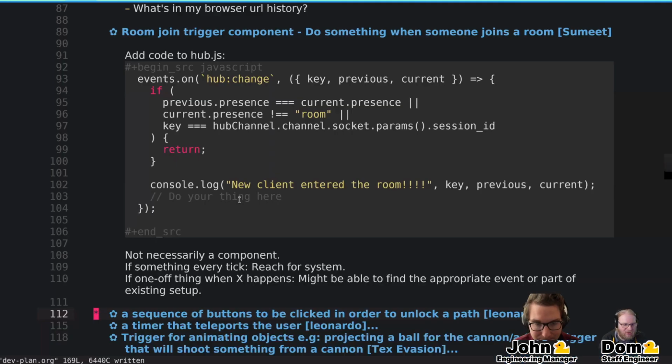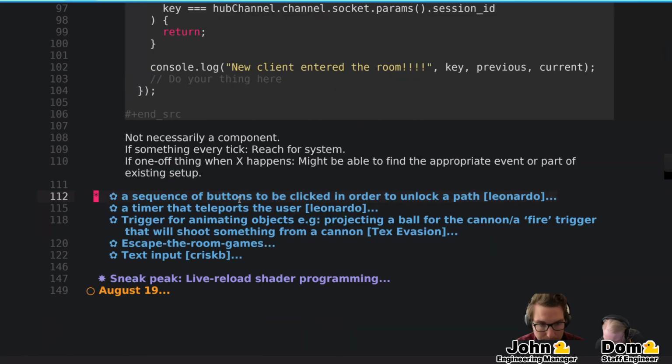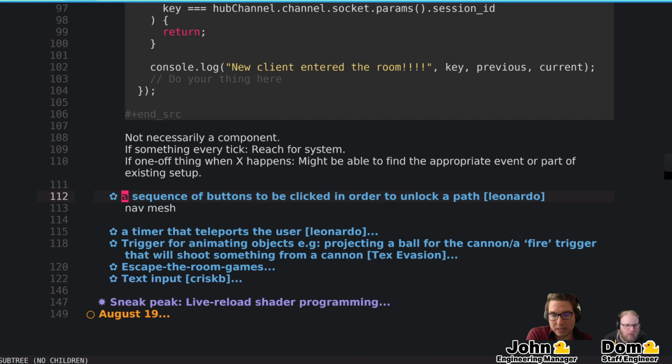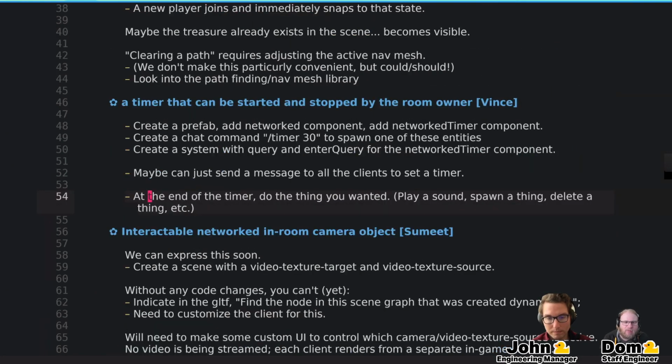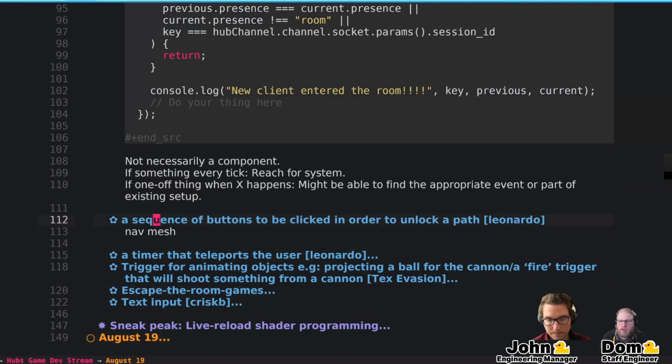Cool. I think we have 2 more things. Let's get through them really quickly so that we can finish it in the hour. Okay, so Leonardo is asking about a sequence of buttons to be clicked in order to unlock a path. Right. So I think this is very similar to the... Yeah, we've talked about the path part of it, but how would I do a sequence of buttons?